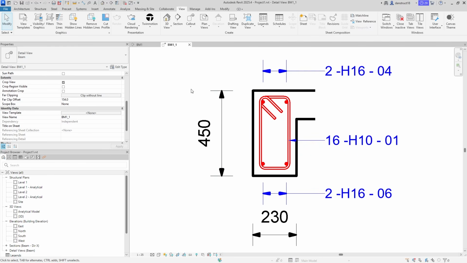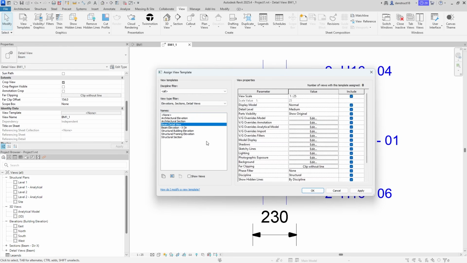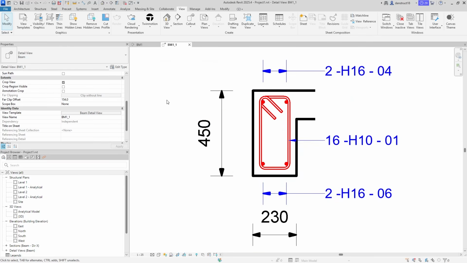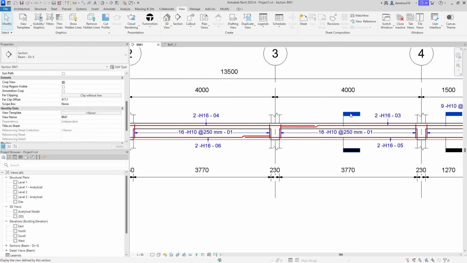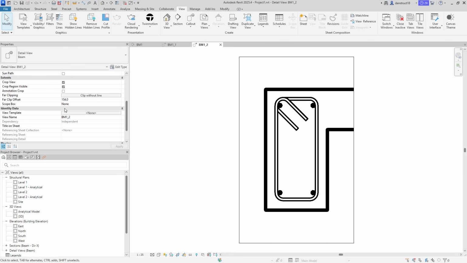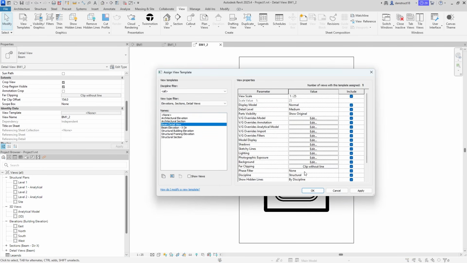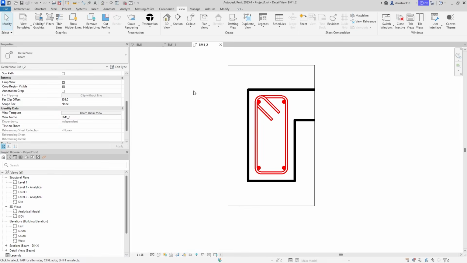Now keep in mind, when you create a view template from a view, it's not directly applied to the view. So if I come to identity data here, I can click and apply that template. If anything changes in this template, it also affects this view as well. Now if I come back here, I can open up another beam detail view like this, and I can apply that view template. You can see it takes those settings as well.